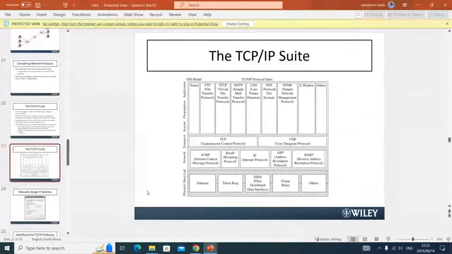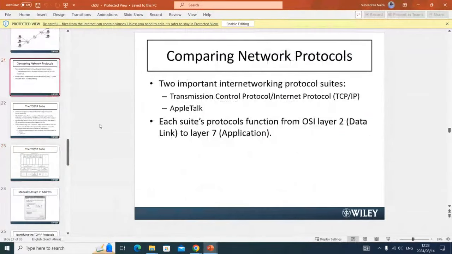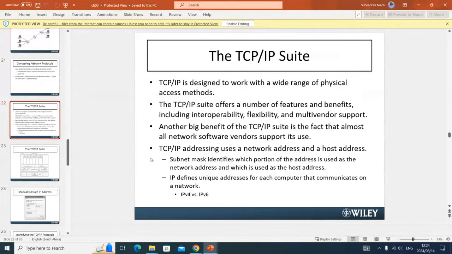And here I can see network protocols. Two important protocols they speak about are TCP/IP and then AppleTalk. In our scenario, we're going to choose TCP/IP as the protocol that we're going to use. Got it? Okay. Now, if I look at TCP/IP, it's a suite of protocols. That means it's a combination of multiple protocols.